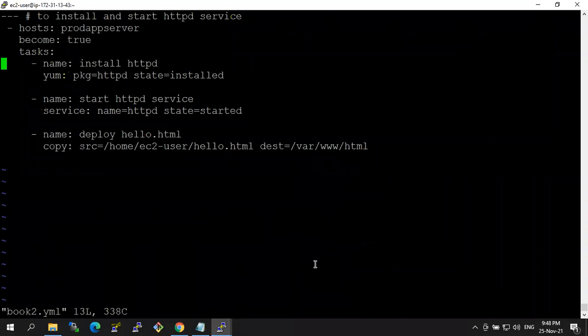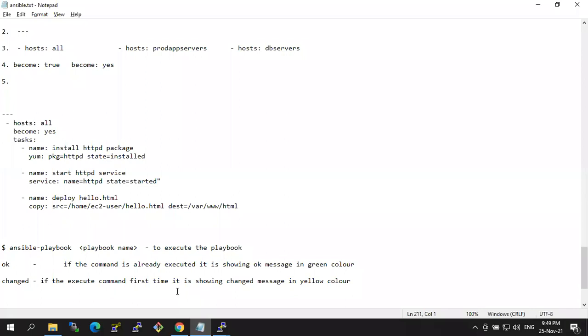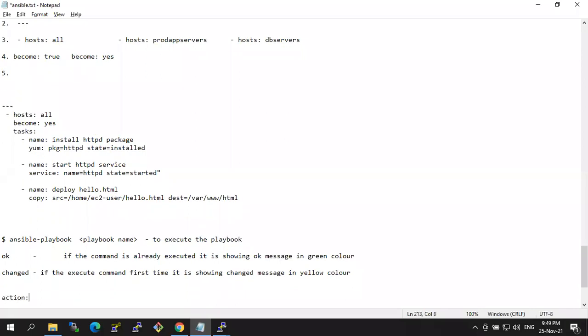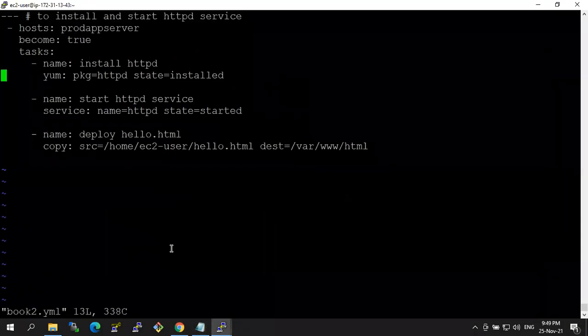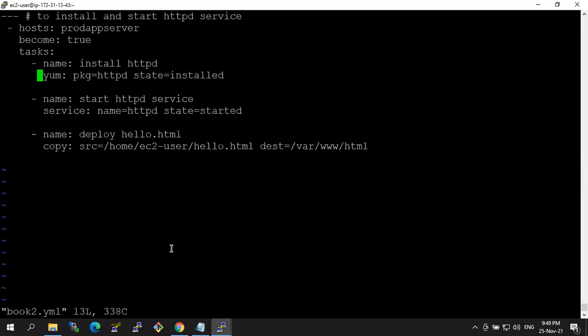Now here is one more module called the action module. What is the action module? It is also the same thing, but the only difference is this. Here you are passing the modules, yum, service, copy, like this. But instead of that, you can simply write action. What action are you performing? So just remove this part. You are performing the action yum.